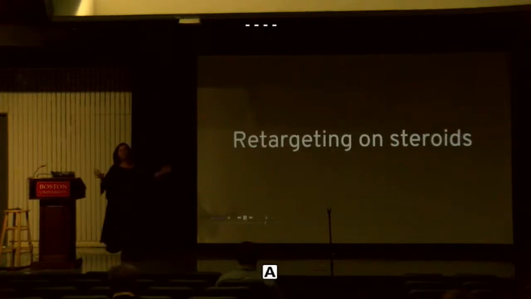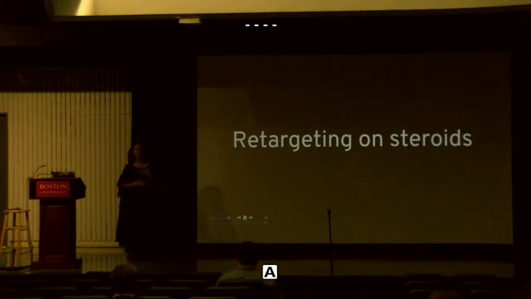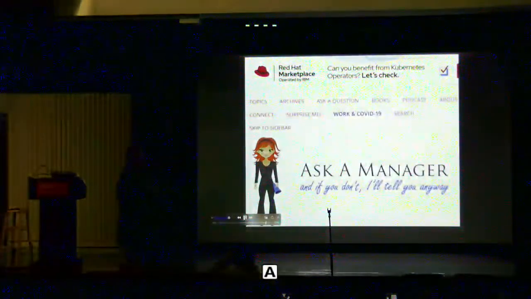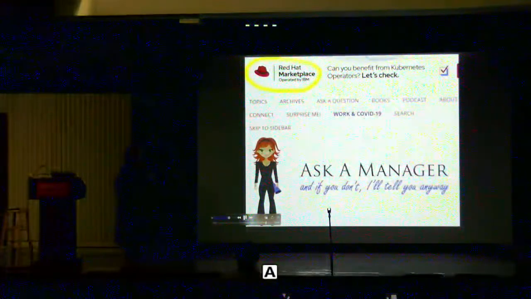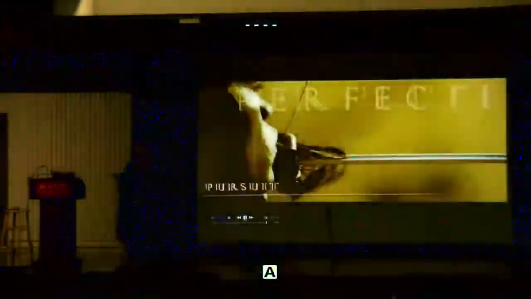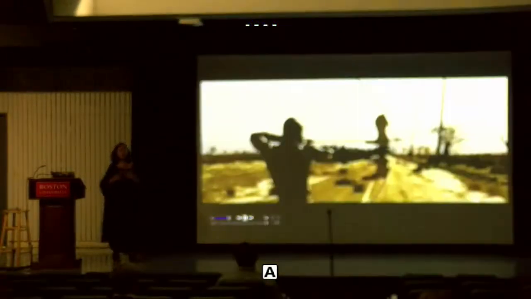Now, right now, you all are familiar with retargeting because we live with it all the time. The internet knows everything about us. Whenever I open my favorite blog, Ask a Manager, I get retargeted for Red Hat Marketplace because the internet knows I'm connected to Red Hat, okay? Well, in the future, the walls will know our names.